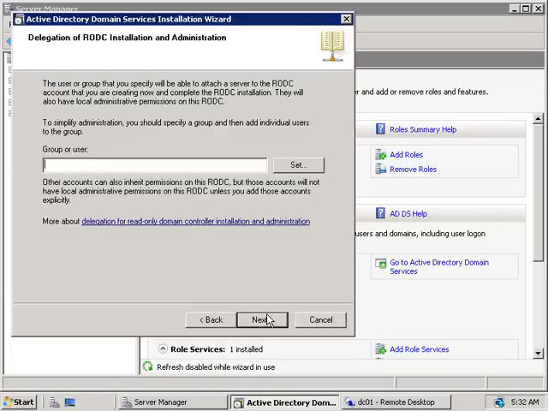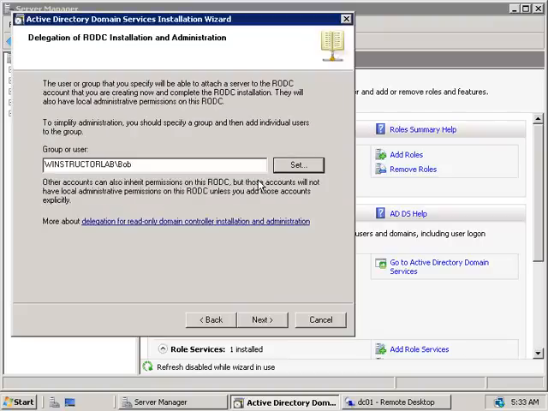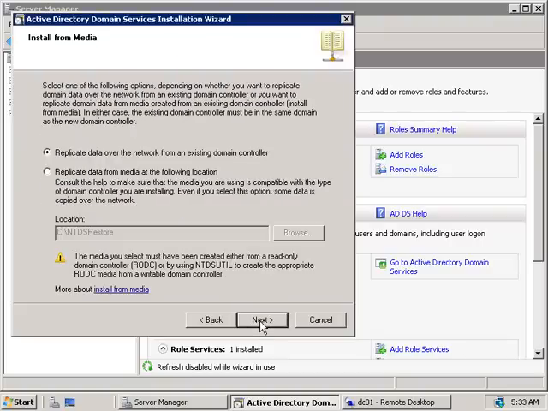Now if you don't specify an account here, then only members of the enterprise admins and domain admins groups are going to have full access. So if you want to grant a group or a user local admin rights to this server, we'll click on the Set button, and then we'll just type in the name of a group or a user. Let's just use our user here called Bob, and we'll click on OK, and then we'll click Next.